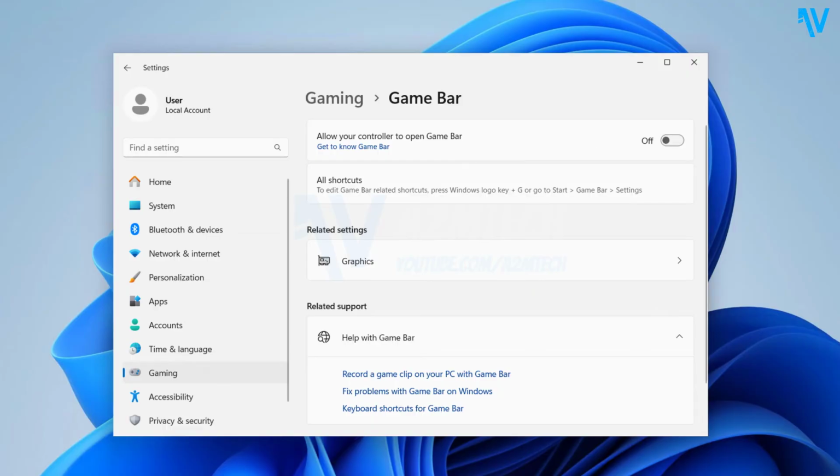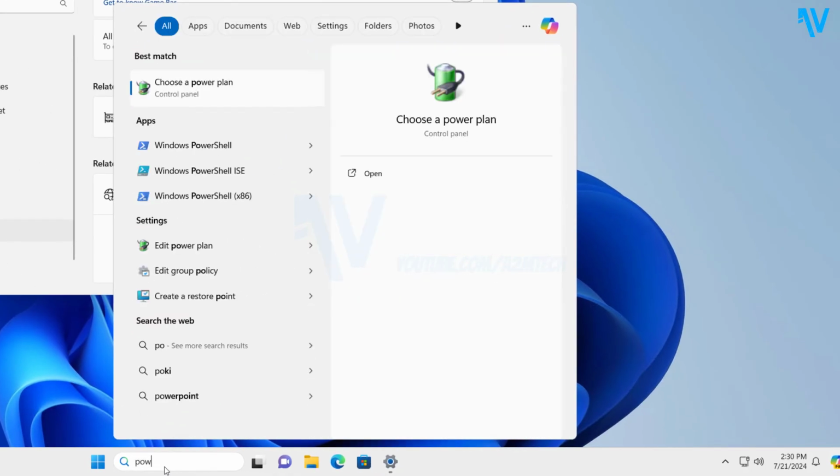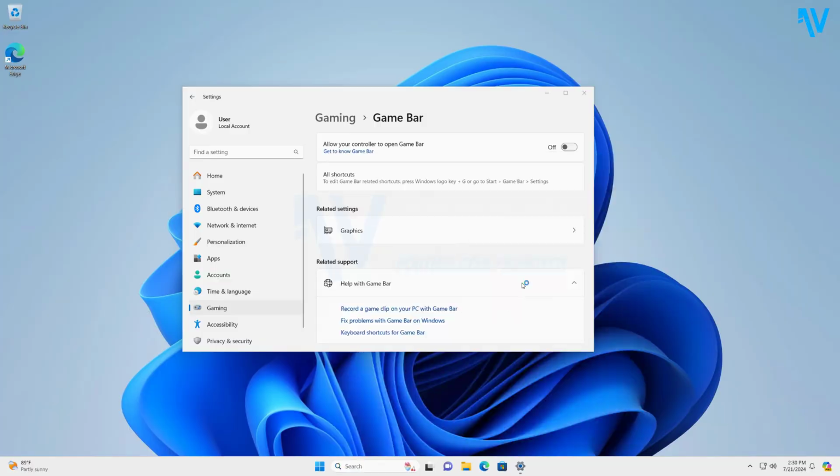So for that one, I will have this PowerShell command in the description below. You can just copy and paste that one, or you can just type it yourself. So for that, open PowerShell. On your start menu, type PowerShell and click on run as administrator.